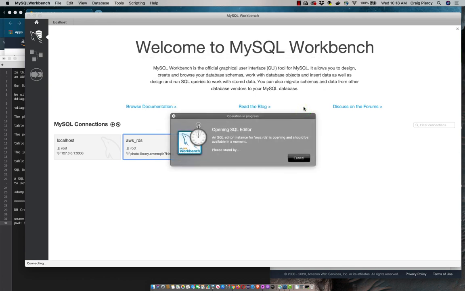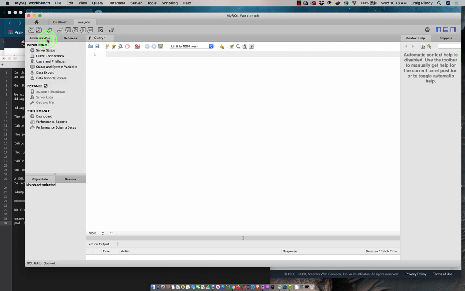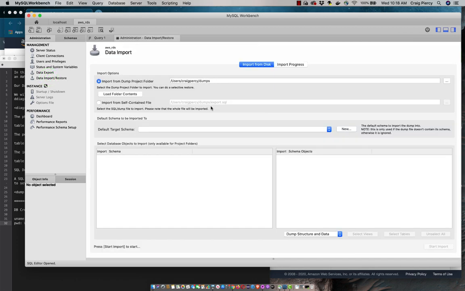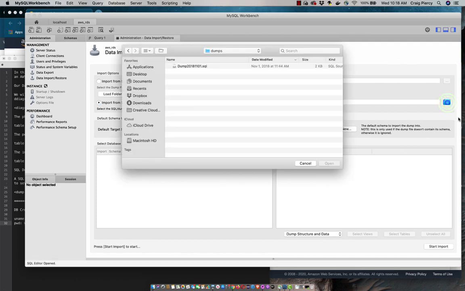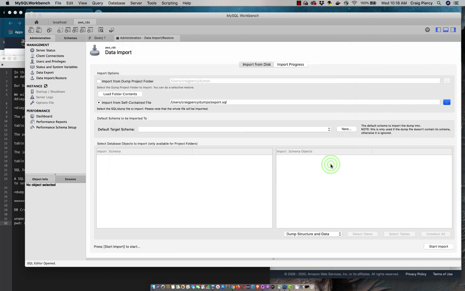What we need to do is import our SQL dump file into RDS in order to create our database. To do that, click on the Administration tab. Choose Data Import. Now you will browse for your SQL file. Click on Import from Self-Contained File. Now click on the button next to that to browse for your file. Once you find it, click Open. Then click on the button for Start Import.